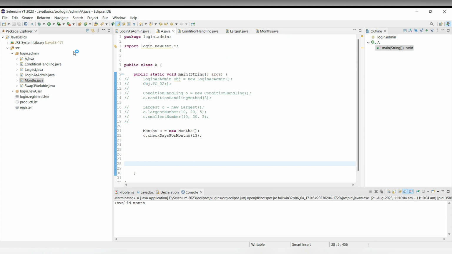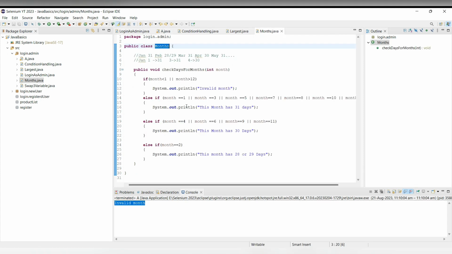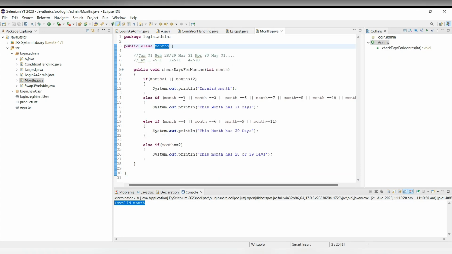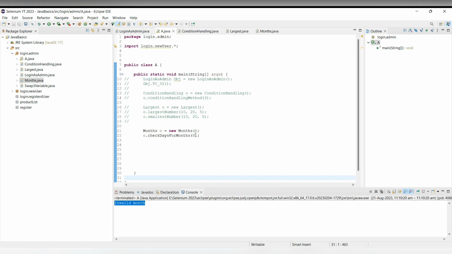let's run this one. This is showing invalid month, right? That's the first condition. Suppose I'm giving some negative value. We need to check for all the possible conditions. Suppose the value is equal to 0. In that case also, it will show me invalid month. Okay. The next thing, suppose I'm giving the value 5, that is my May month. Let me give the value as 5 here, and let's run this program. This month has 31 days, correct? So May has 31 days.